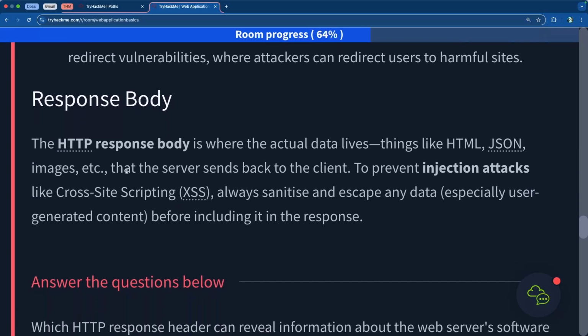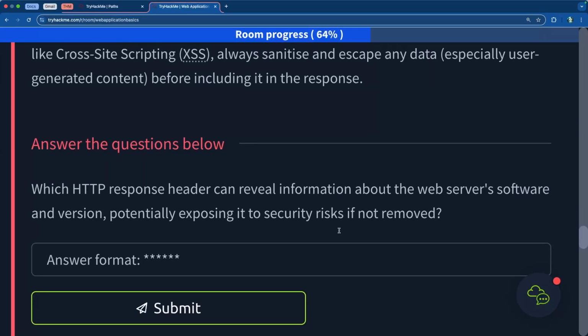Then you have the body of the response. And this is where the actual data lives, things like HTML, JSON, images that the server sends back to the client. To prevent injection attacks like cross-site scripting, it's always good to sanitize and escape any data, especially user-generated content, before including it in the response.